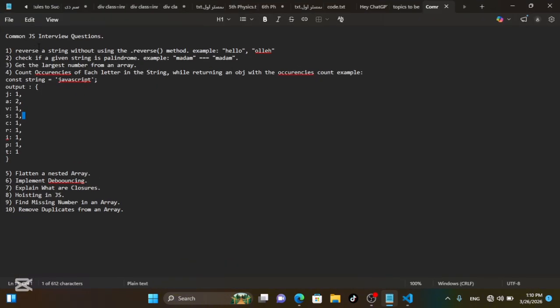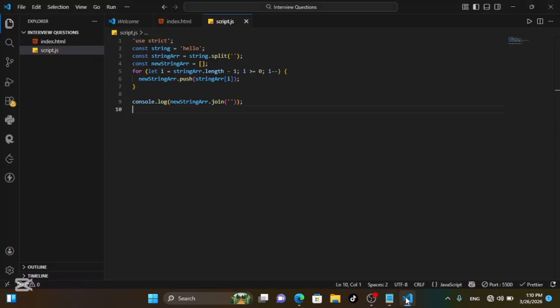The next one is: check if a given string is a palindrome. Remember that a palindrome is a string that, when you read it forward, is the same as when you read it backwards. For example, this string, madam. So what you should do is create a function and check if a string is a palindrome. First try it out yourself, and now we will solve the problem.